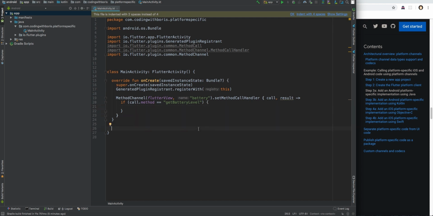This is how you write functions or methods in Kotlin. If it's going to be private, you say private fun and then whatever the name is, getBatteryLevel. Okay, and here you specify the return type by adding a colon and calling it. In this case, we're going to return an integer. Okay, so now let's see how we're going to get our battery level.